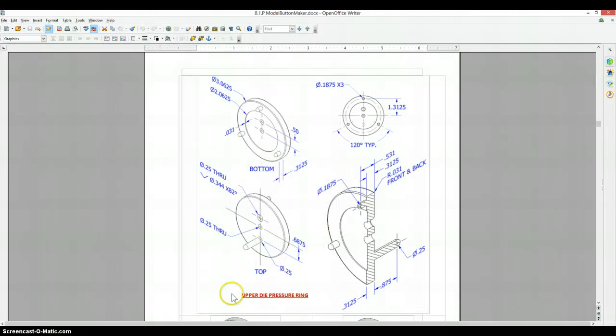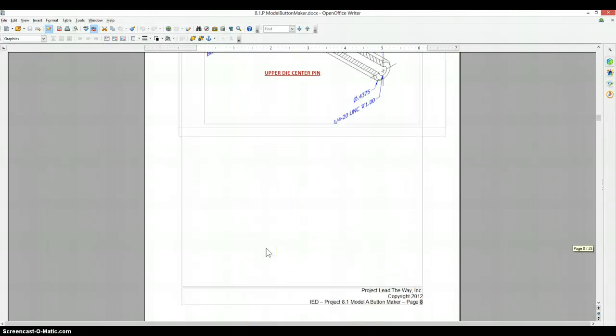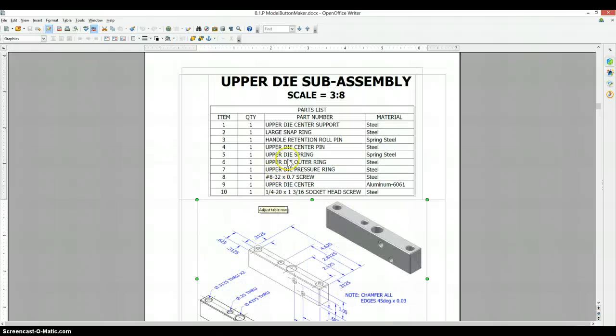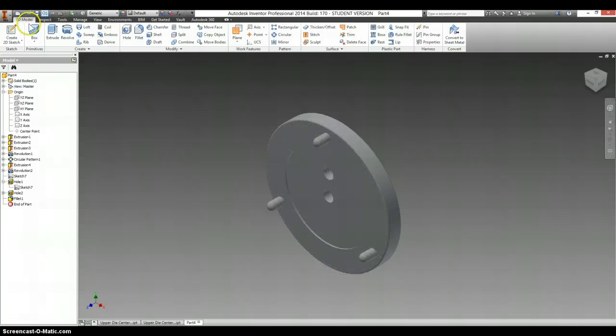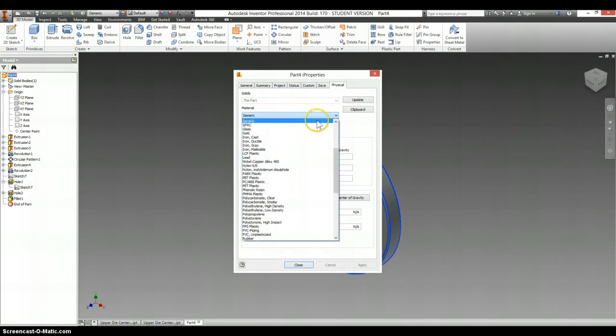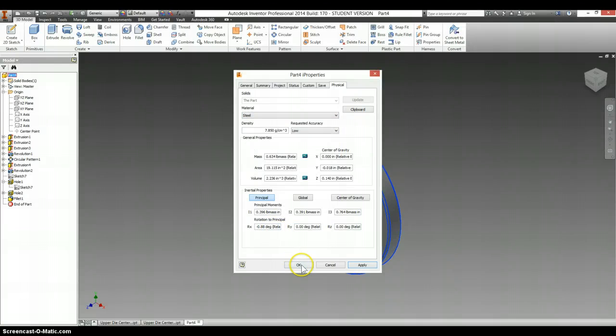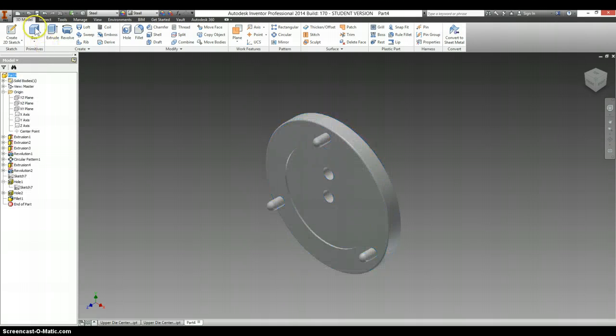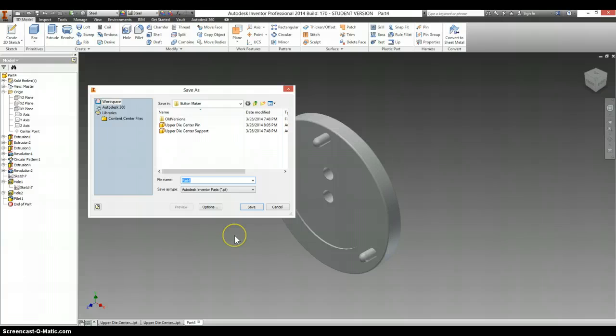And the last thing to check, this is the upper die pressure ring. Upper die pressure ring is also made out of steel. Right click part 4, iProperties, physical, material type, change this to steel, and save this as upper die pressure ring.